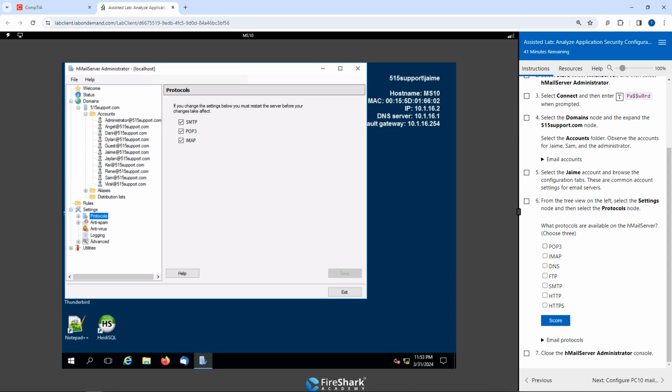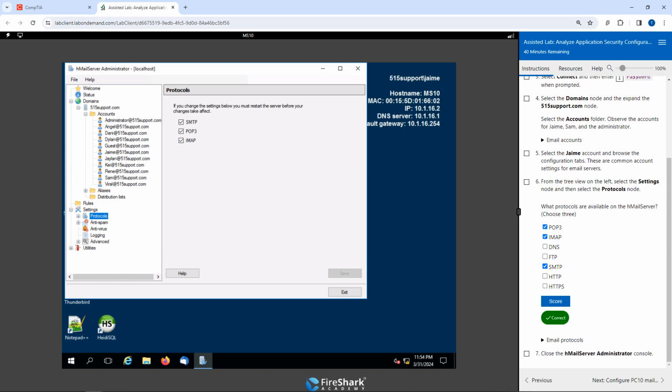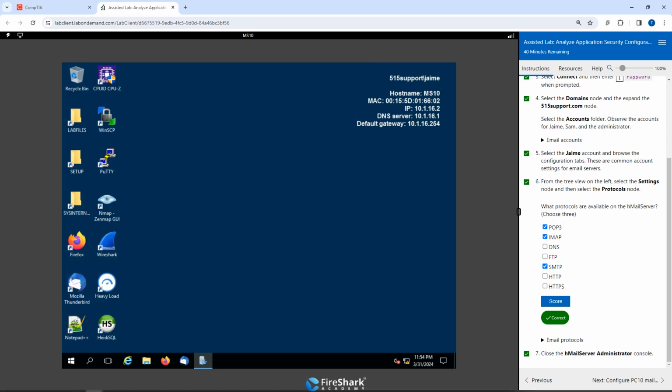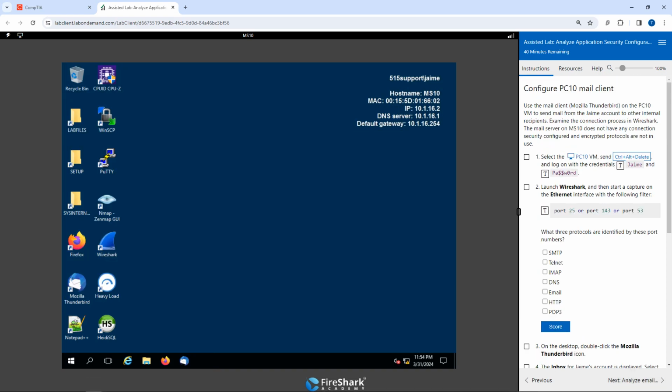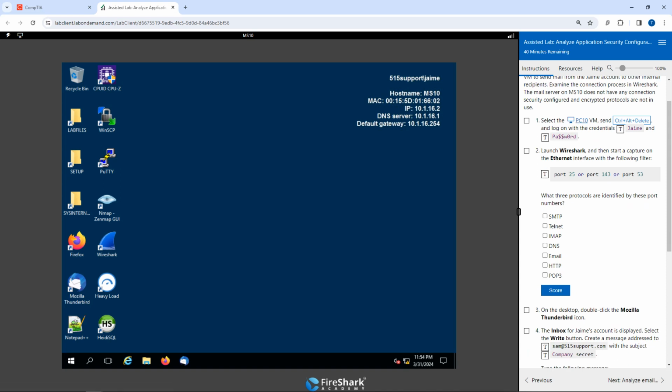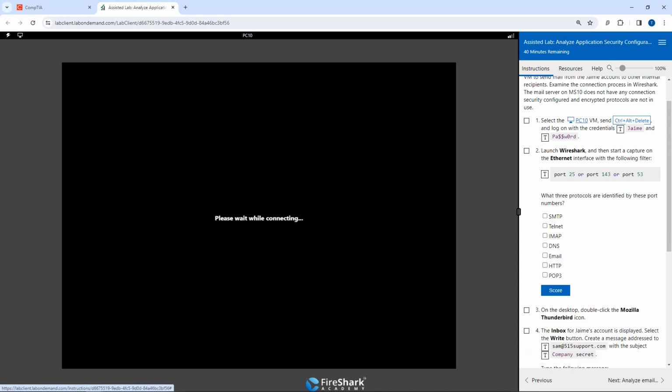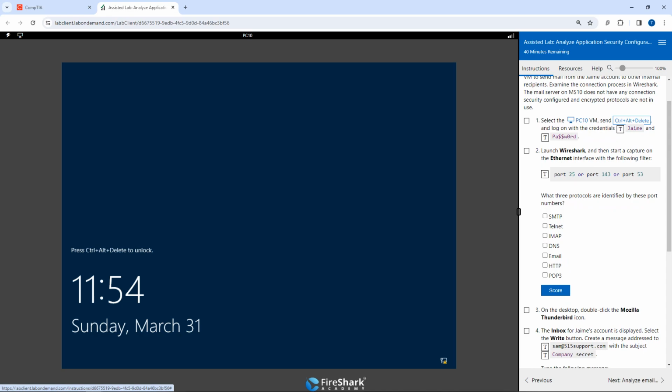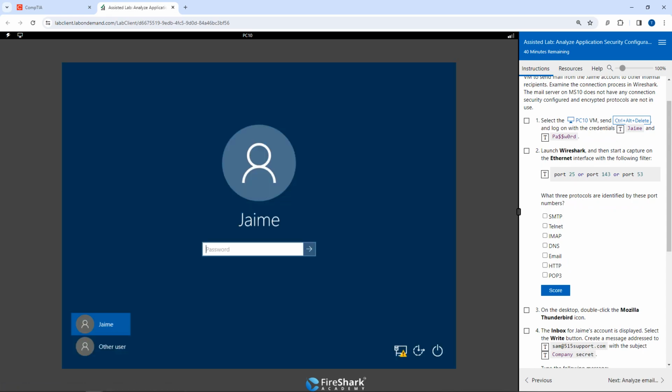POP3, SMTP and IMAP are the email protocols. Let's close this administrator console and go to the next configuration: the PC10 mail client. For that we go to PC10 and enter the password.